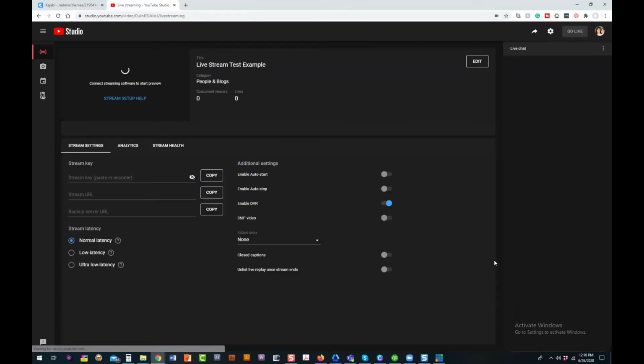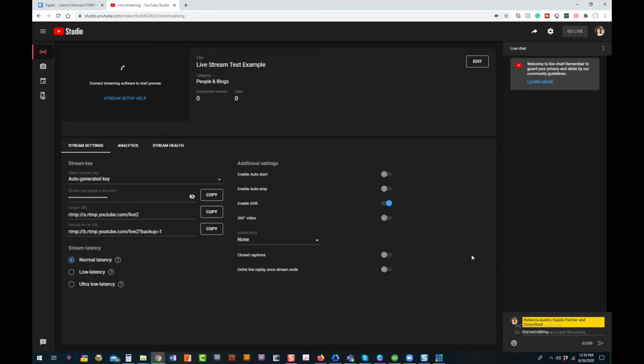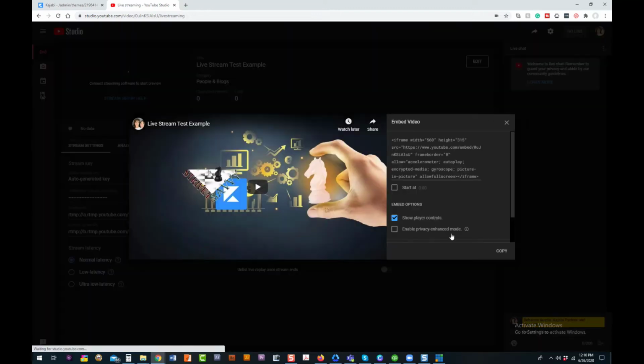So once you have all of this set up, then we do our create stream. And it takes just a minute for it to set everything up. And now we have all these different settings that are set up for us. Now the first thing we want to do is get the embed code. So we go up here to this option at the top where it says share, and we want to embed, and we're going to copy the embed code.